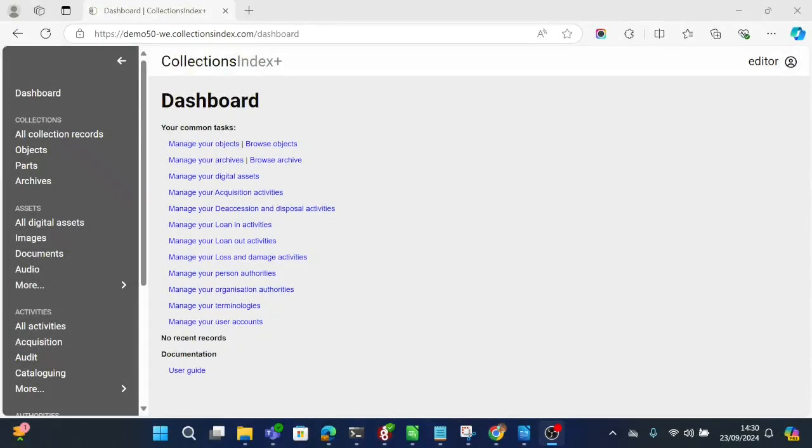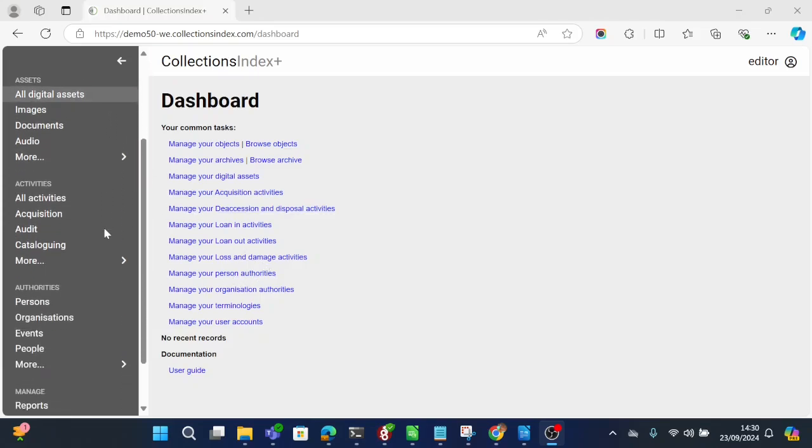Hello. In today's video, we're going to look at how to create activity records in your system and how to link them to collections records. So if you're familiar with Collections Index, you'll know that down here in your left-hand menu, you've got an activities section. And this is where you can find different types of activity records that support procedures and tasks you might be doing with your collections.